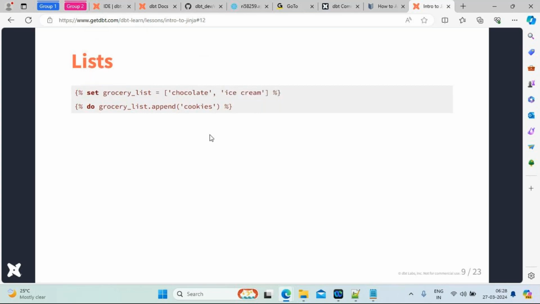Now you guys have to say, will a list maintain an ordered collection or an unordered collection? The list is an ordered collection, sir. Ordered collection. Where will cookies come? Will cookies come first or last?